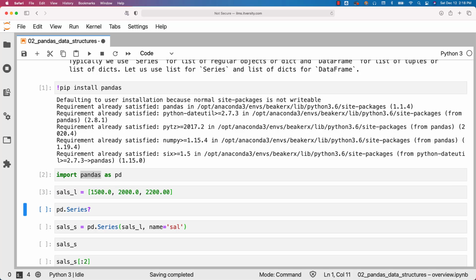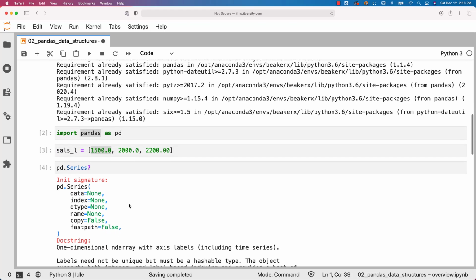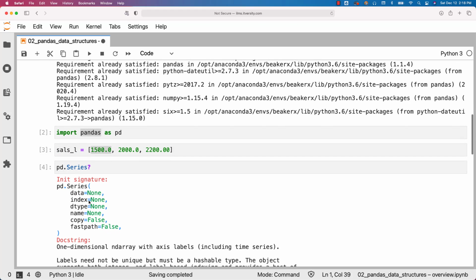So in this case, I am creating a list with float values. You can see that each element in this list is of type float. You can explore the series. Series takes several arguments. One is data, second one is index, third one is dtype, fourth one is name, and so on and so forth. The first argument is data. Without specifying the data as the keyword, if you just pass the collection to it, it will interpret the collection as data and it will create a series for you.